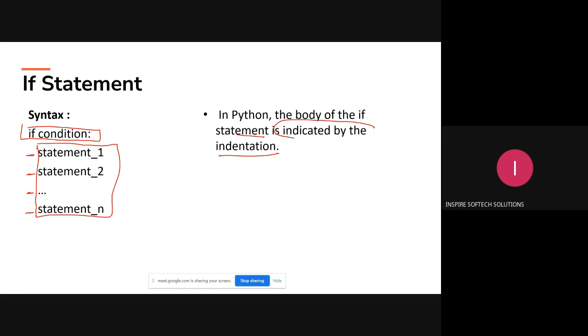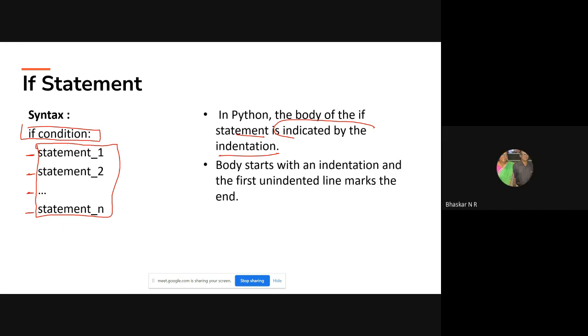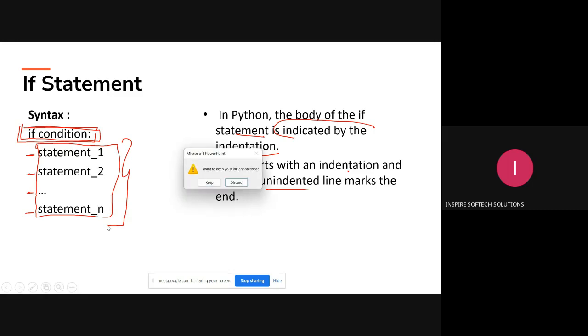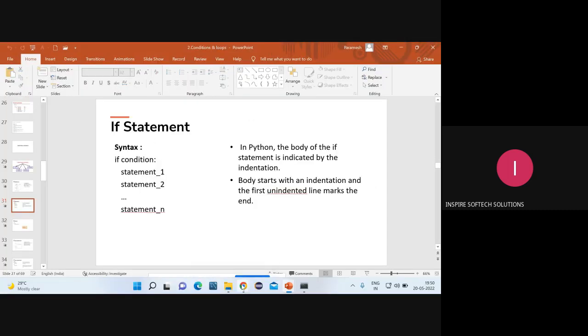I'll show you the error and I'll rectify that error, and when you get the indentation part, you'll get clarity about what indentation is. That's why I said I'll show the implementation. The body starts with an indentation, and the first unindented line marks the end. So this is the ending of the if, and the remaining is indicated with indentation. I'll show you in a different notebook so you'll get clarity.